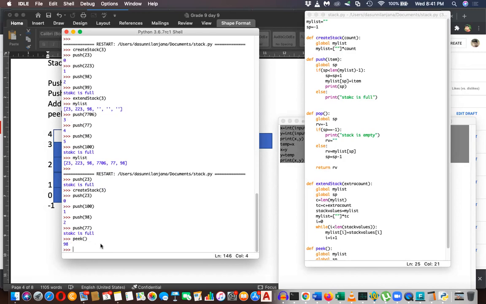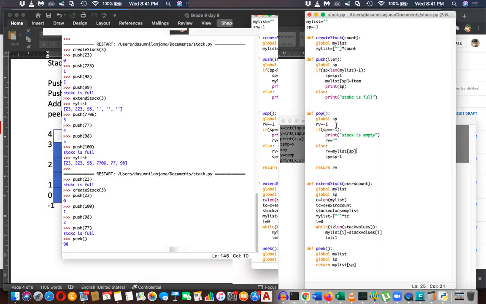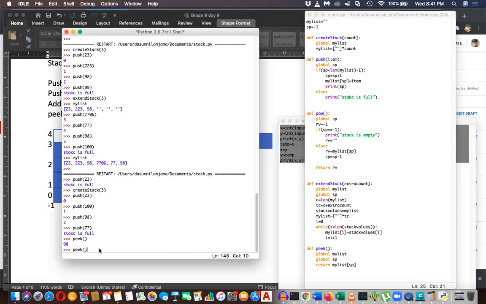Let's peek. When you peek, it says 98. If you peek again, what will be the result? Peek again: 98. That is in pop. Peek will not change anything. It will access the item only. It will not change the stack pointer. So still you'll get 98.